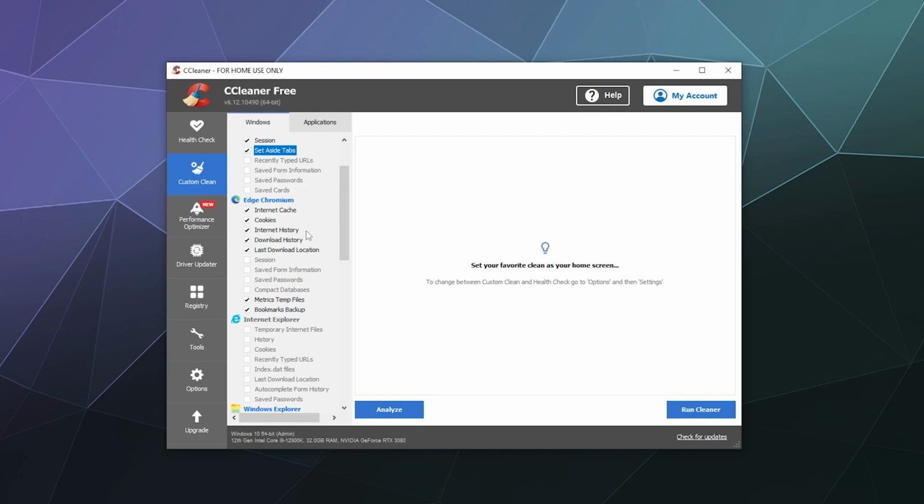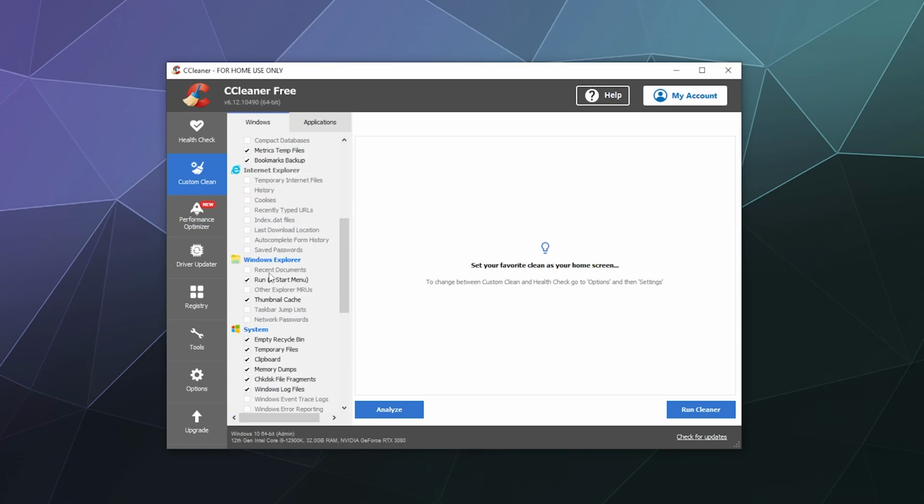Same thing with Edge Chromium, that's the other version of Microsoft Edge. We want to clear out the internet cache, the cookies, the internet history, download history, and then last download location. All of that's good to get rid of. I don't think a lot of computers have Internet Explorer, but if it's on here, we'll nuke everything about it just for fun. Except for the saved passwords, just in case.